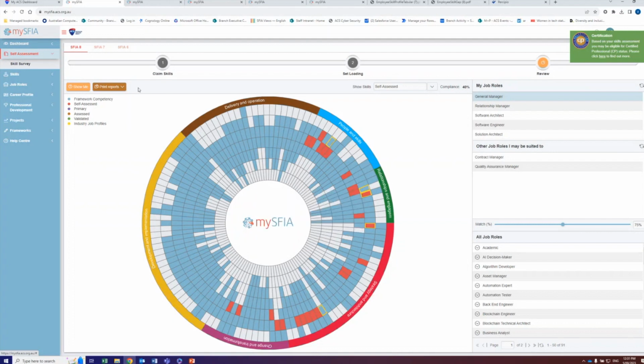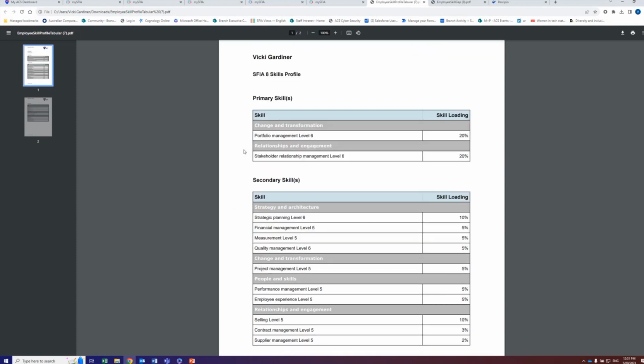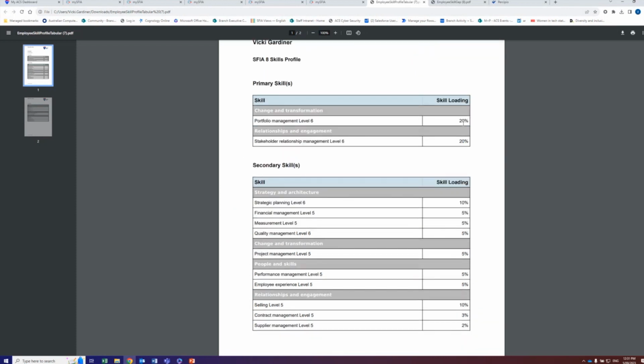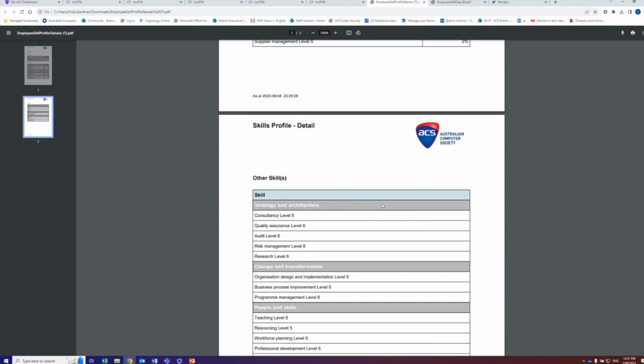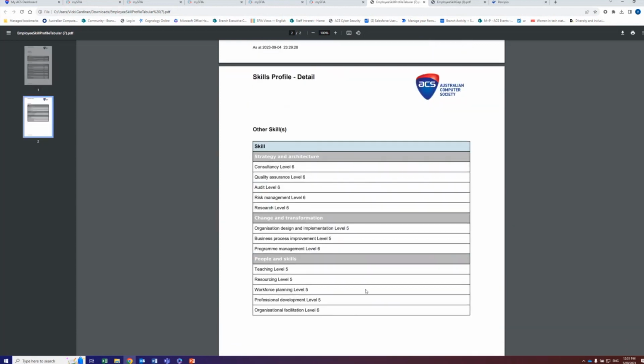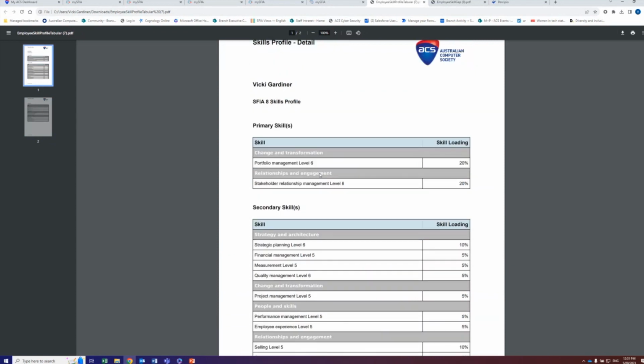So what you can do is then print out reports. There's a number of reports that are available. If you go to here to print out the reports, you can do a skills profile detail, which the report would actually look like this. It talks about the skills that you have as self-identified, the primary skills that you are undertaking, the different secondary skills that you have, and of course then the other skills that you've done over the different year periods, which you could easily transfer into a new role.